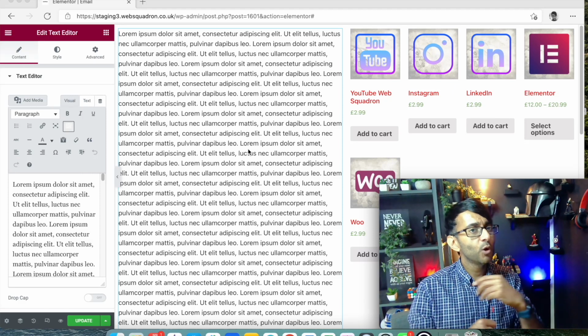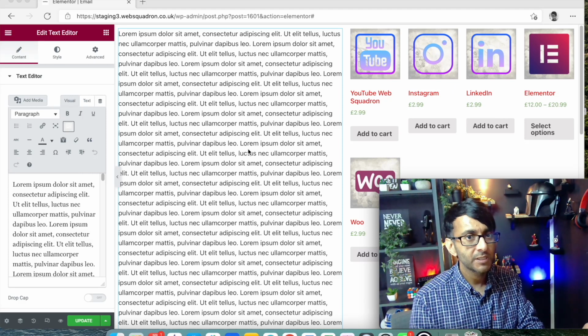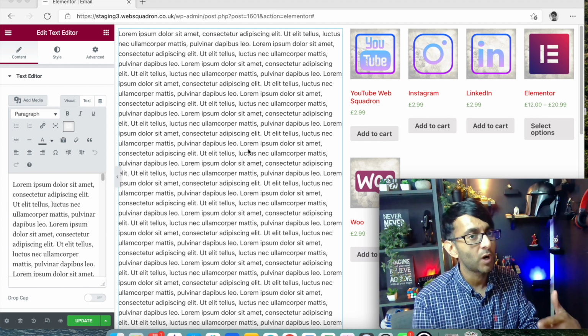Hey, welcome back. We're going to be looking at sticky columns. And this is really simple and it's not going to take long to do. What is a sticky column and why would you use it?